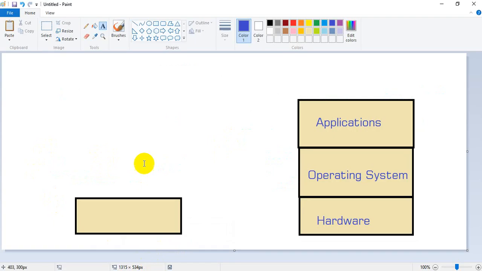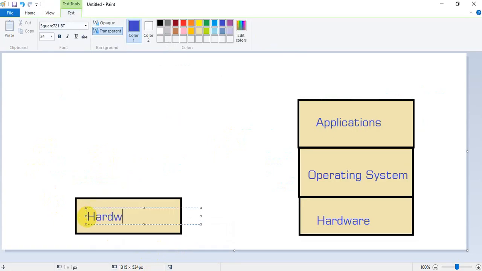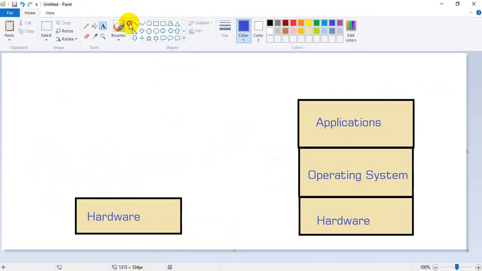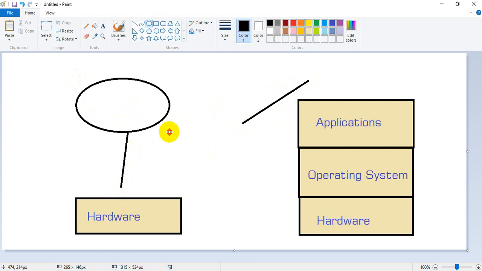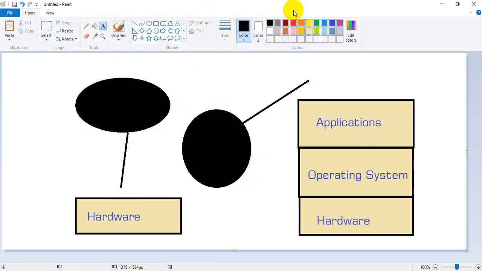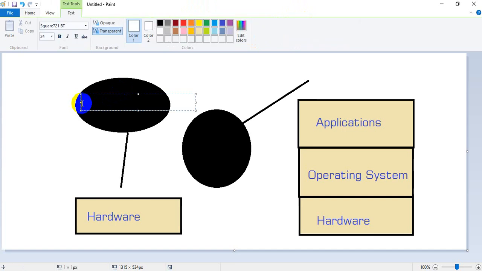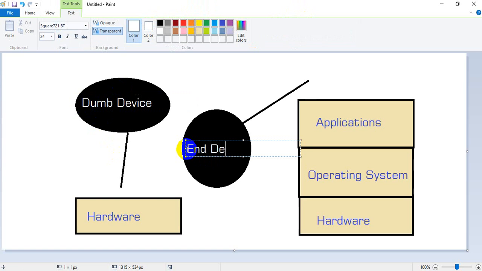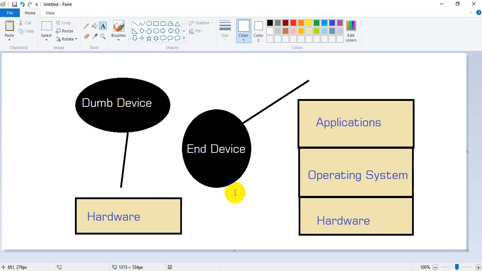So what does this device mean? It means a dumb device. Look at this. If someone asks you, only hardware, no operating system, no application, what does it mean? You should say, it is not an end device, it is a dumb device. And if someone asks you that there is an operating system and proper applications installed on it, what is this? You should say end device. So this is the difference between an end device and a dumb device.